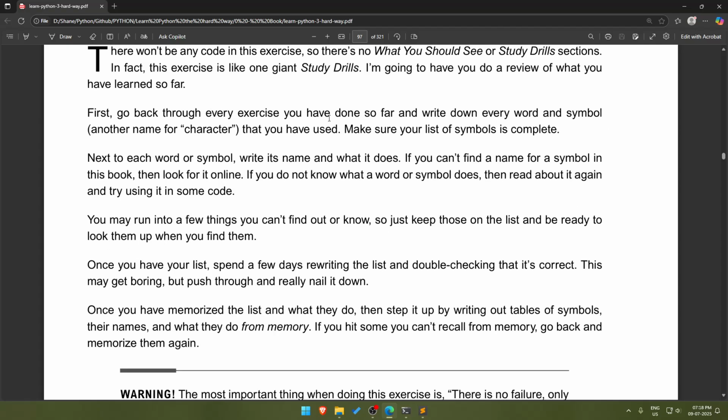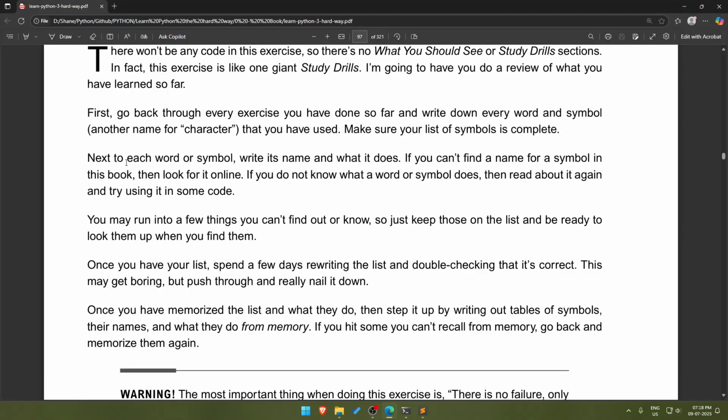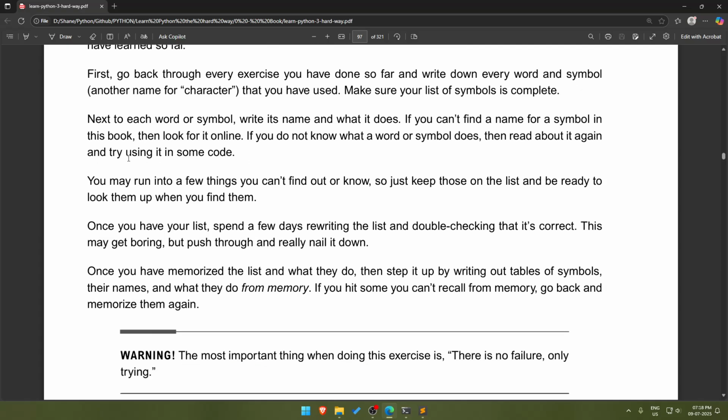First, go back through every exercise you have done so far and write down every word and symbol, another name or character that you have used. Make sure your list of symbols is complete. Next to each word or symbol, write its name and what it does. If you can't find a name for a symbol in this book, then look for it online. If you do not know what a word or symbol does, then read about it again and try using it in some code. You may run into a few things you can't find out or know, so just keep these on the list and be ready to look them up when you find them.